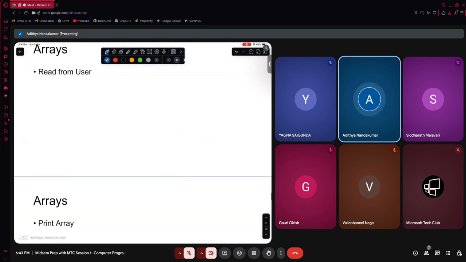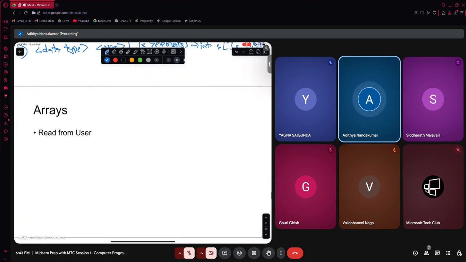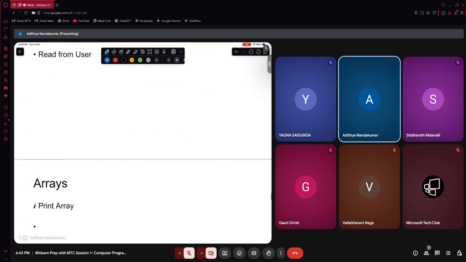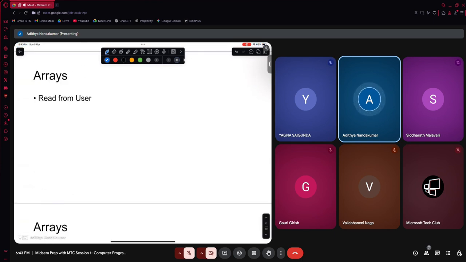Now, how do we read? So now, once we know about this, commonly in the questions, they do ask you to make sure that the arrays you're creating are read from the user. So let's see how you can create an array by reading an input from a user. The first thing you always need to have is the size of the array. We need to know the size of the element of the array.